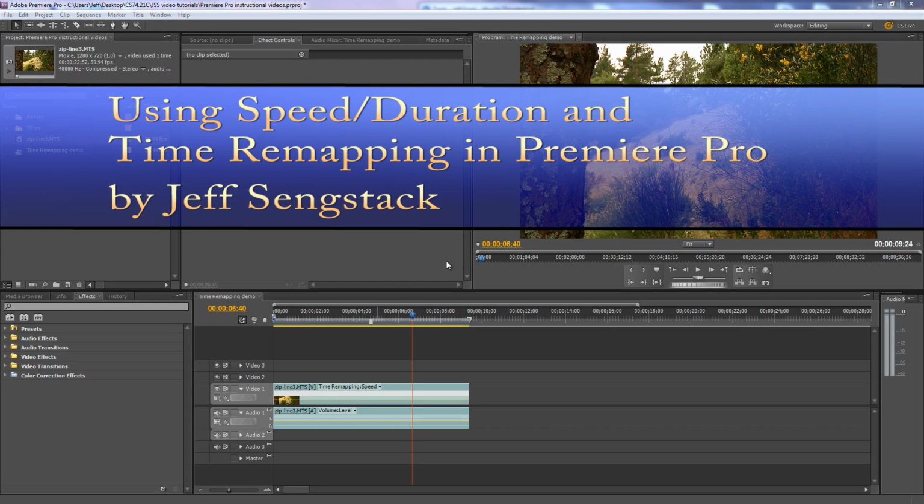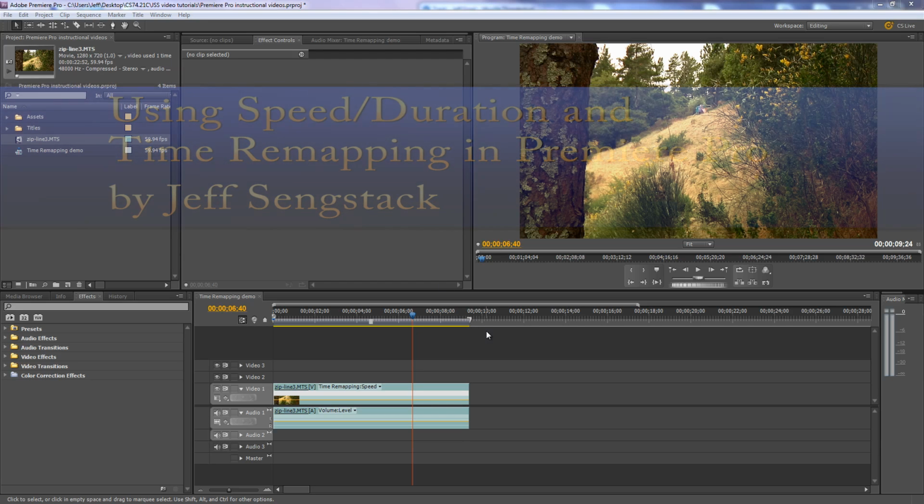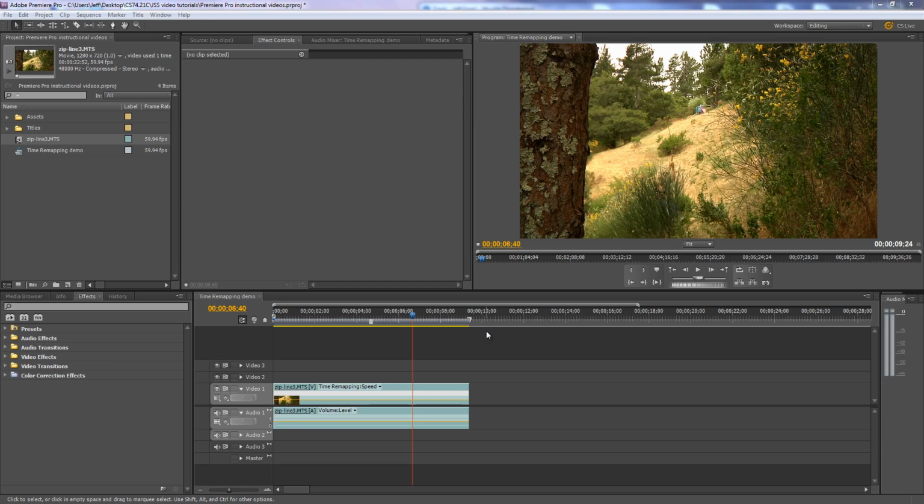I want to show you how to use two different methods in Premiere Pro to change the speed of the action in a clip. That is, make it slow motion or speed it up. One method is a menu command and the other one is an effect, and I'm going to show you how you can combine the two to create some smooth changes to speed, in this case to create some slow motion, and have the audio match the action in the slow motion clip.